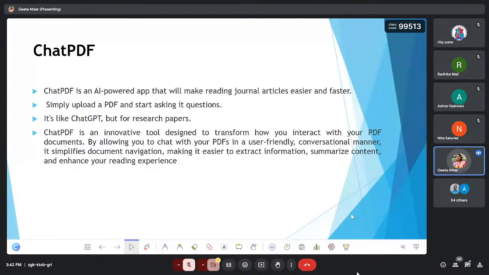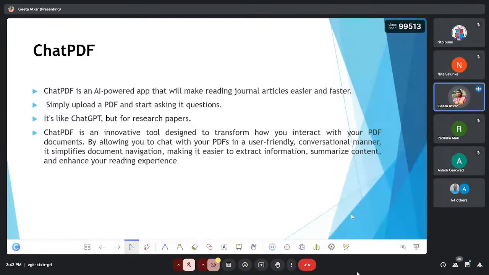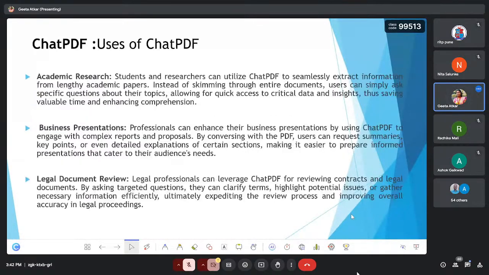Okay, so this is one of the basic tools, that is ChatPDF. This is again an AI based tool which is very fast at generating your own article through research. It is a user friendly tool which can be helpful for you to generate a research paper. This tool is helpful for academic research, business presentations, and legal document review. Considering academic research, we can use this tool for generation of research papers.